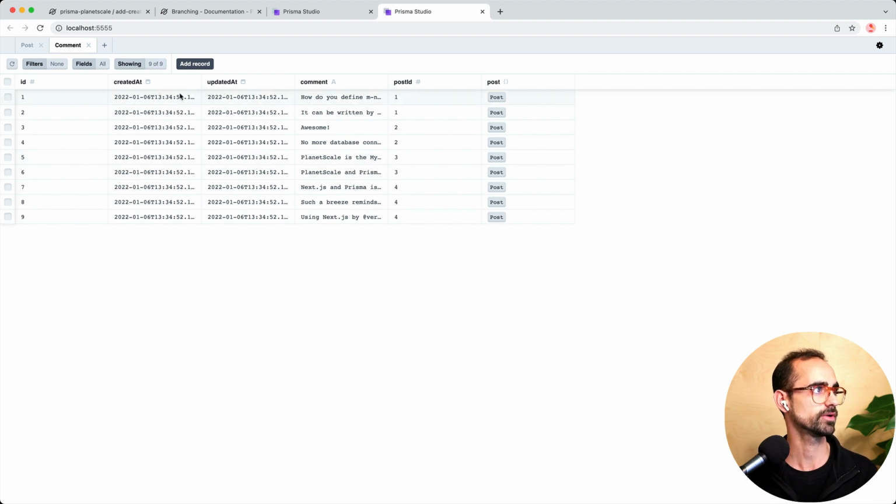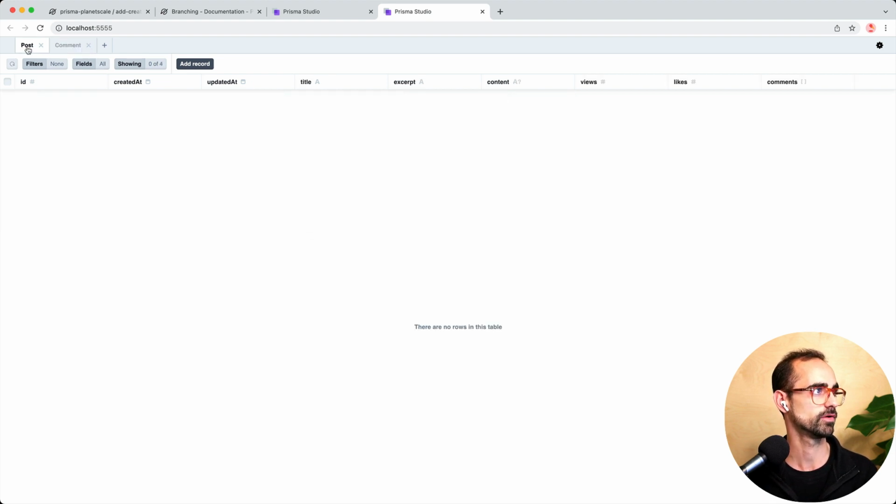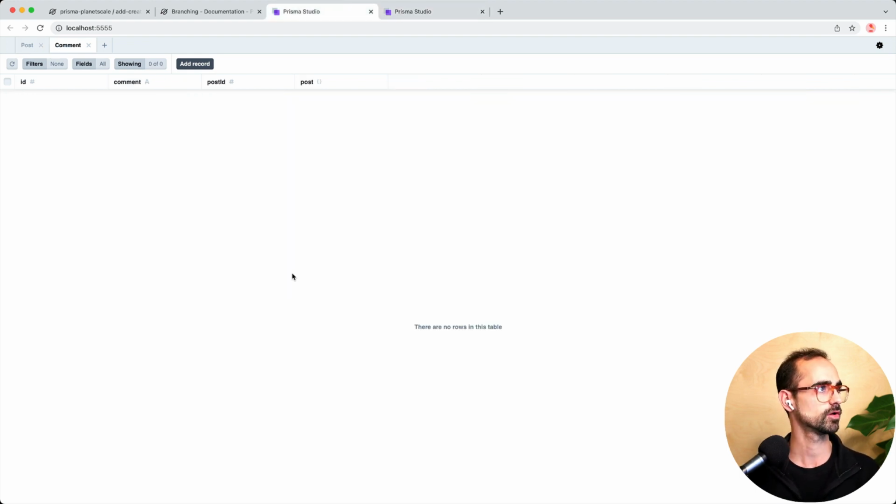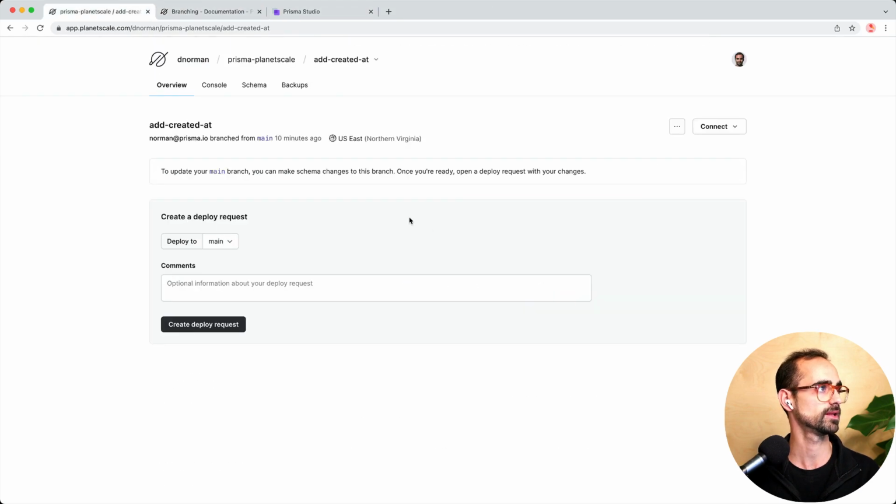So we have the created at and the updated at both on the post and the comment models. So that's great. Now we can go back to PlanetScale and create a deploy request. So coming back to PlanetScale, here we have the page for the specific branch.